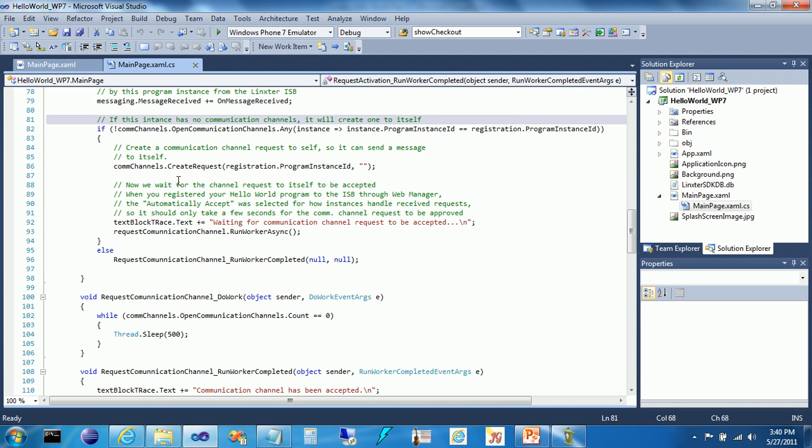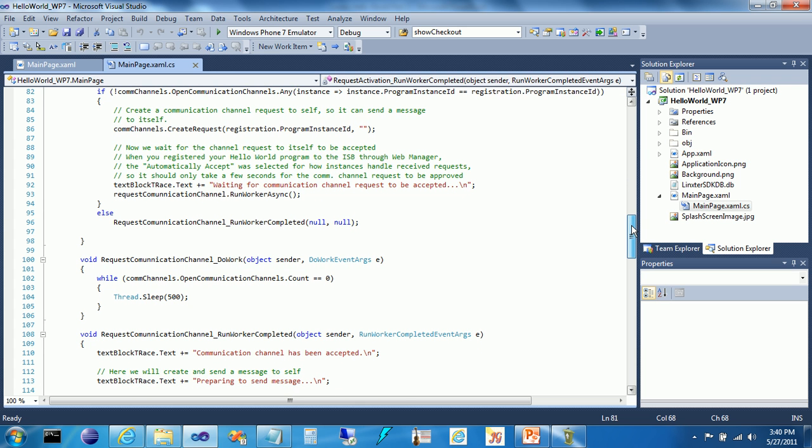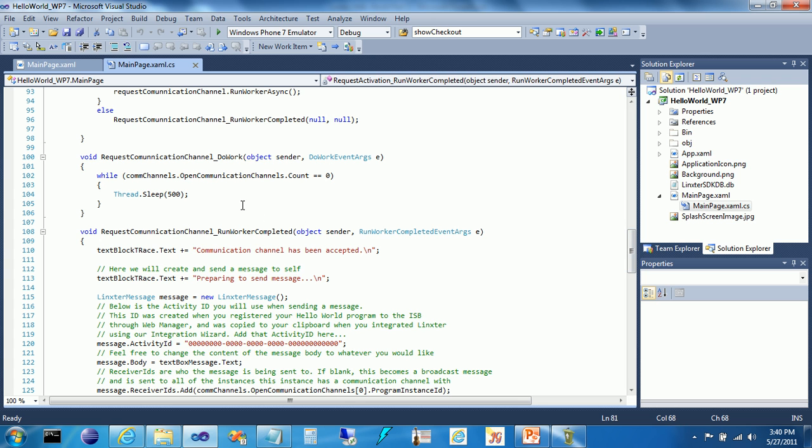And if not, let's go ahead and create one. So in the communication channels interface, we call the create request method call, and we stick in our own program instance ID, which means we're basically requesting a communication channel to ourselves. And once we do that, the communication channel request is sent, and we are waiting to find out when it's accepted and when it's in place. So down here we're just waiting until we actually have a communication channel.